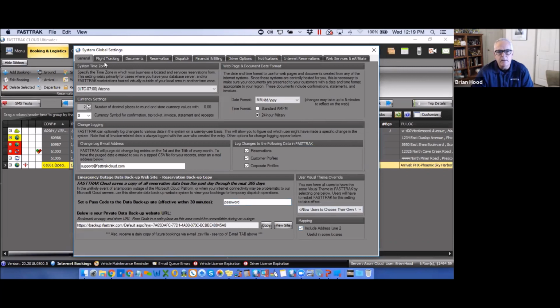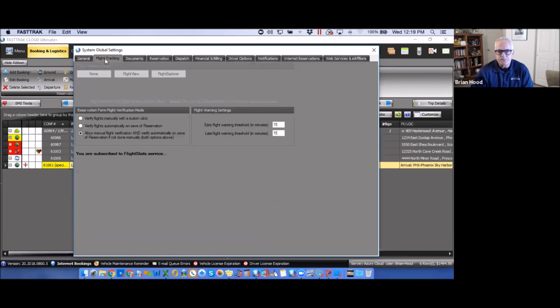Mapping: include that second address when mapping addresses. Flight tracking. We are integrated with Flight View, Flight Explorer, as well as Flight Stats. Both Flight View and Flight Explorer are third parties that you do need to get a subscription with. Their prices do vary. We can provide you information on how to set up an account with them. Or we also do offer Flight Stats directly through us, which enables you to track flights, verify the flights.